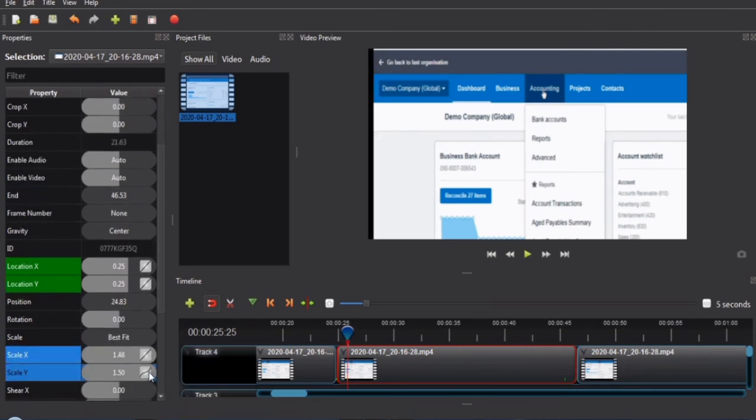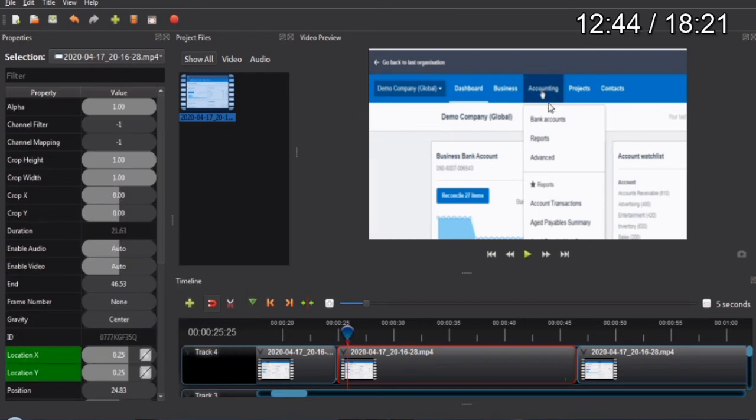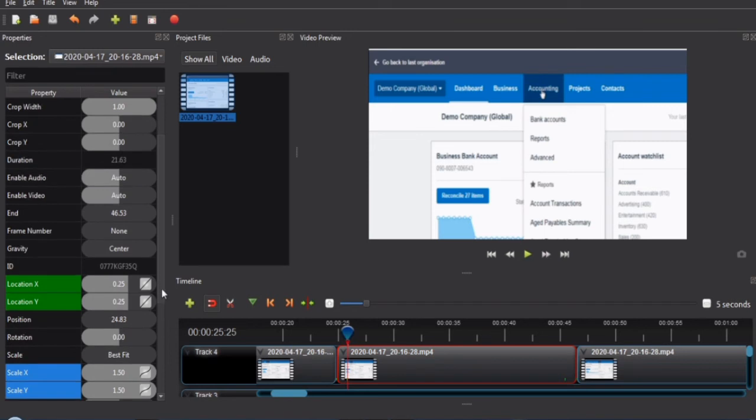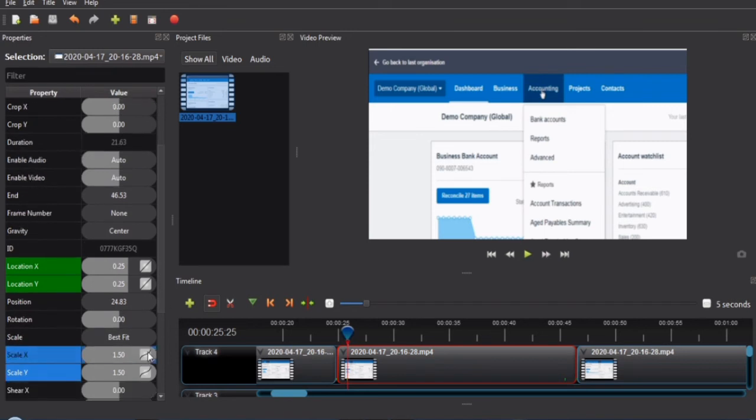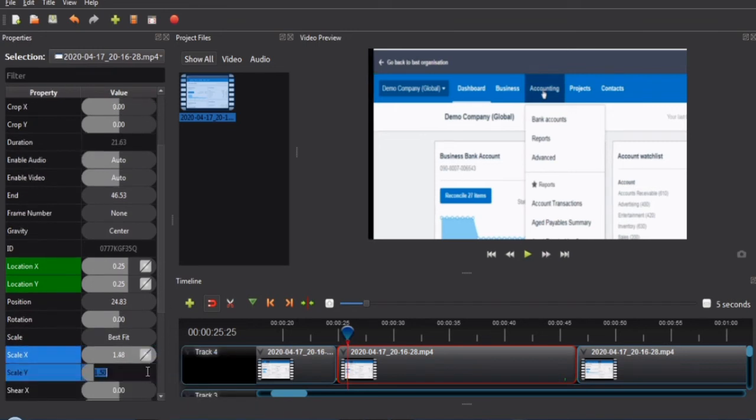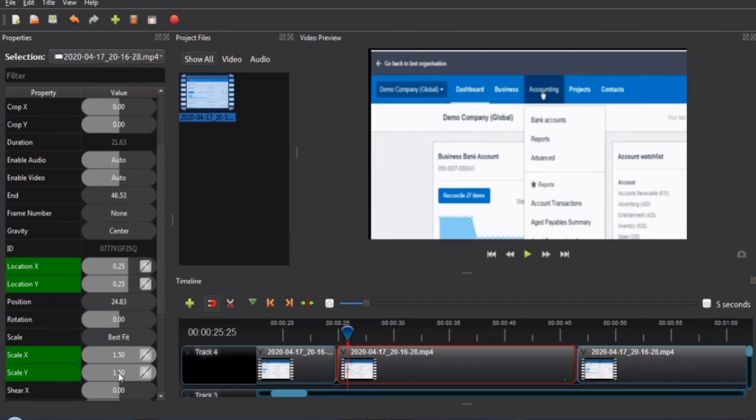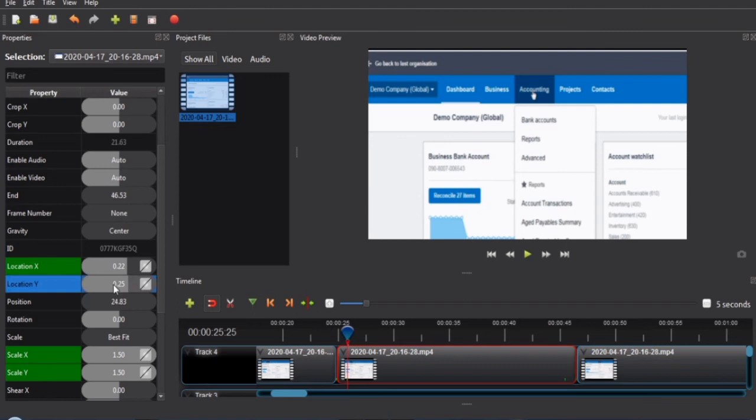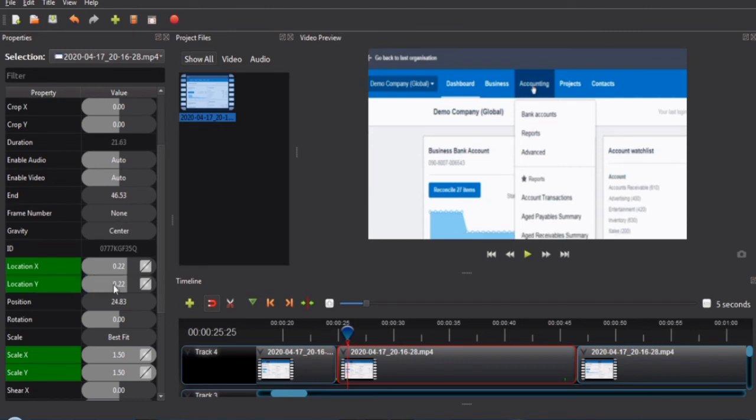Again we have to select this area. Linear, again it's linear, scale 1.5. We can see some black line here.